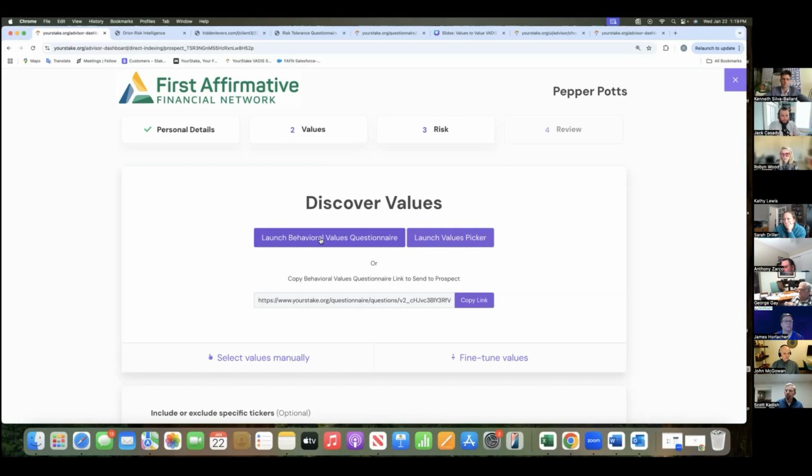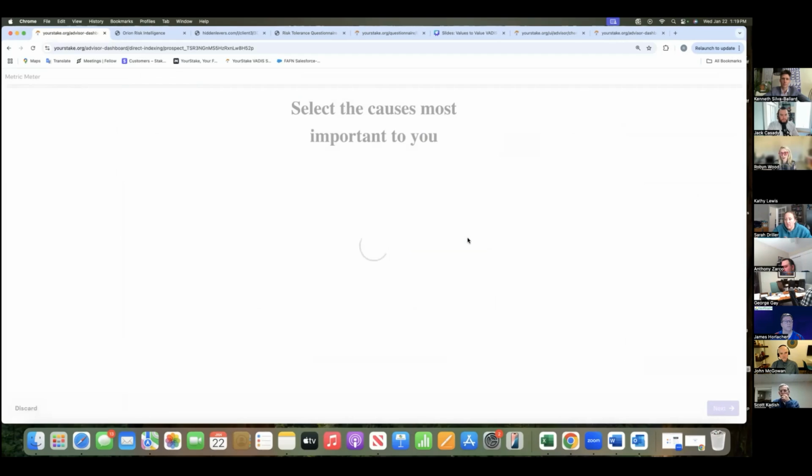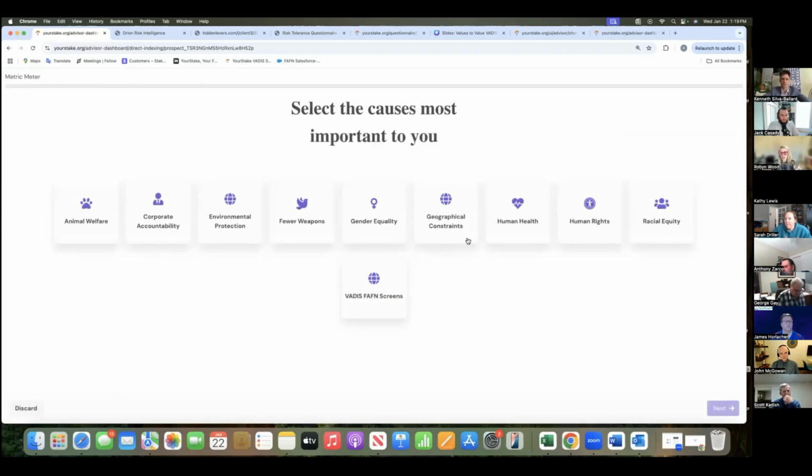We being YourStake, working with First Affirmative, to say someone that has a planet protector type persona probably has these focus areas, or these are some things that we want to look at or consider screening in or out of the portfolio. And then the values picker is a way where you can start with some screens that the First Affirmative team has put together, which I think is a fantastic place to start because, as Ken mentioned early on the call, so much experience in this space. This is a fantastic start to present to your clients or prospects a broad list of things that they may want to have considered in the construction of their portfolio.